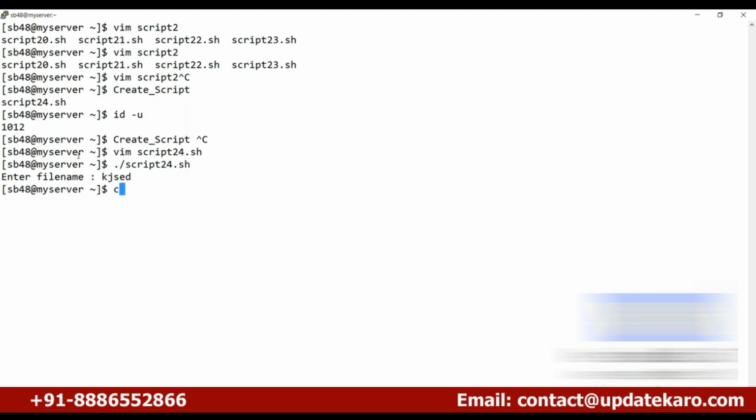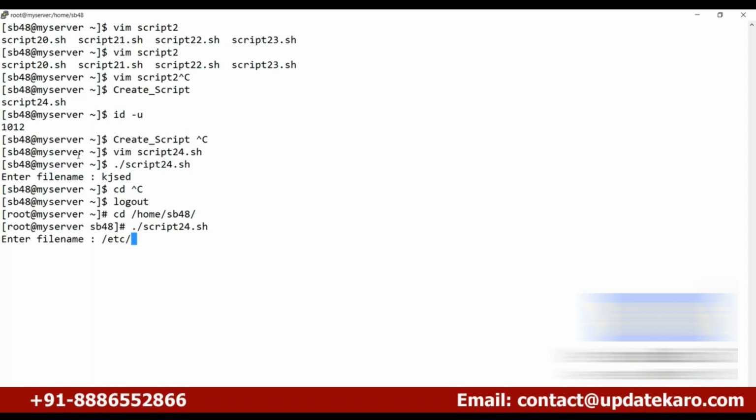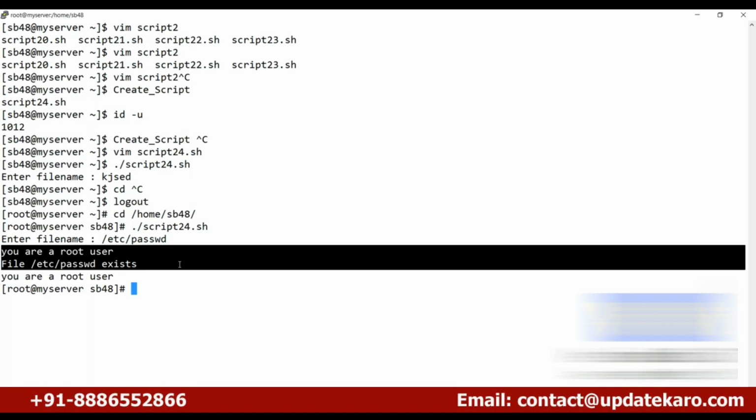So you see here, I'll go as root user, cd /home/sb48, and run 24.sh. I'm giving /etc/passwd, which is a valid file. So you can see here, you are a root user and the file /etc/passwd exists. Let's say even if I'm a root user, I have given some other file, which is not going to help because the second condition fails.